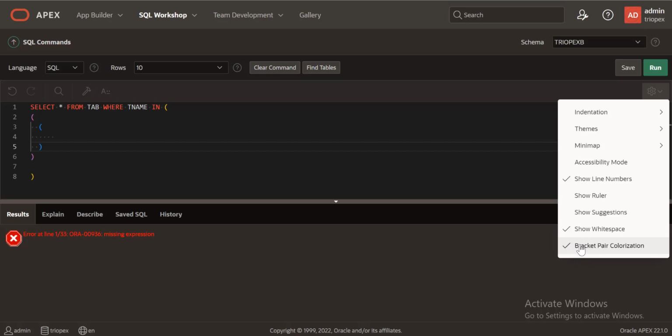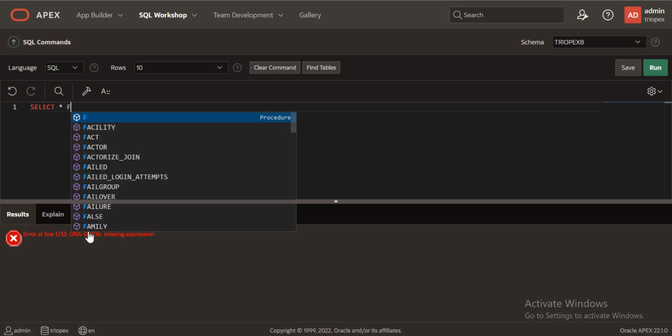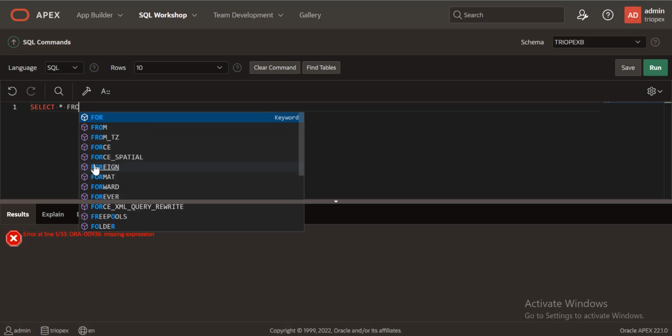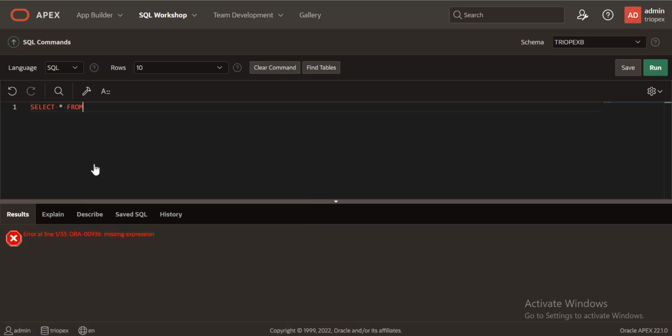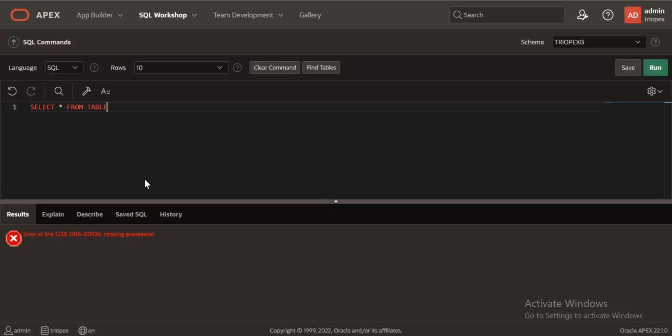Another option here is show suggestions. For example, if you want to type something like select and you want to auto complete it, you can simply press Ctrl and space, and you will get this. Select star F, Ctrl space, then you say from. Now you have table. So with Control and space you can have shortcuts.